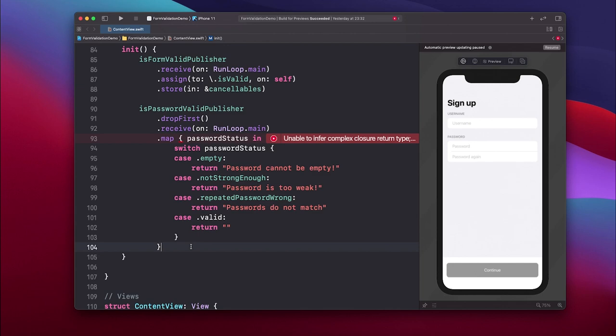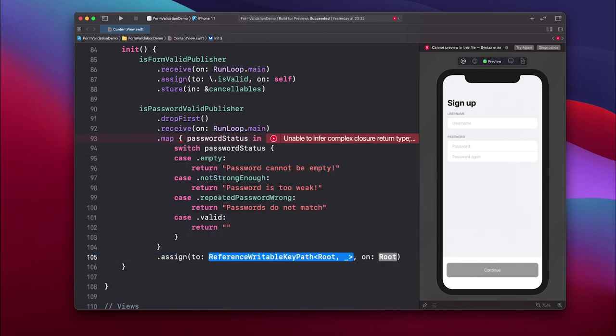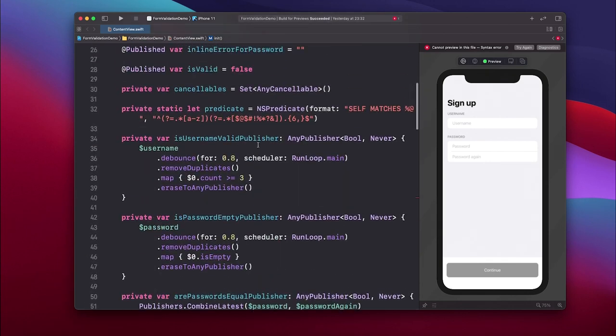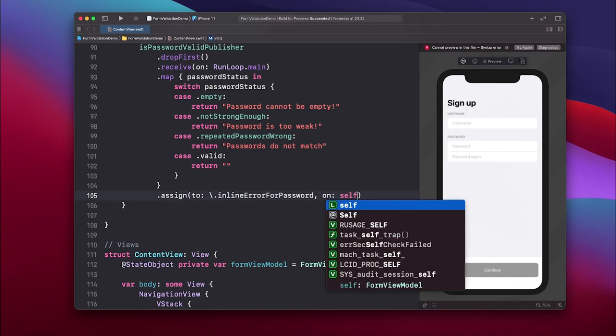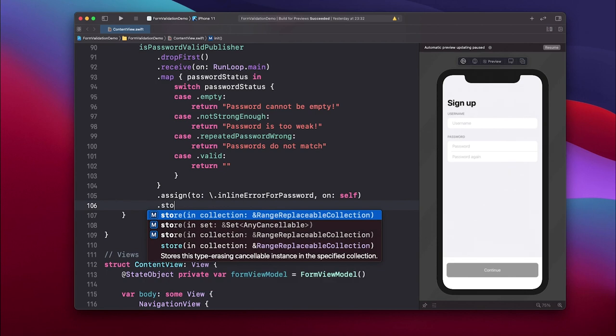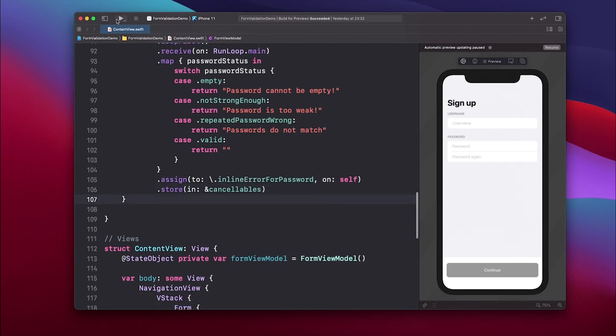We have to also make sure that we assign it to the variable we just created. It was called inlineErrorForPassword, which we will apply on the ViewModel, so self. And we have to also make sure that we store it in our cancelable set, like so. And that's really all there is to it. Now let's see if that works as expected. Let me run this and see.